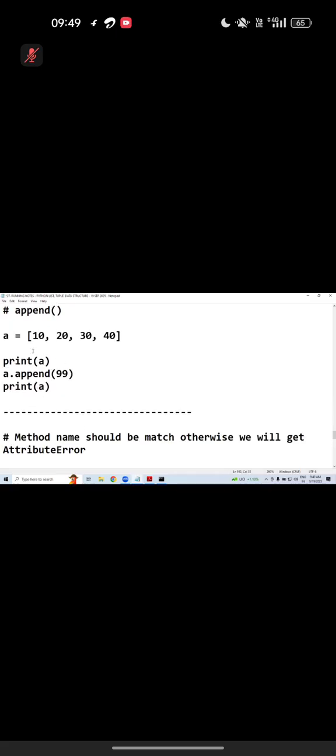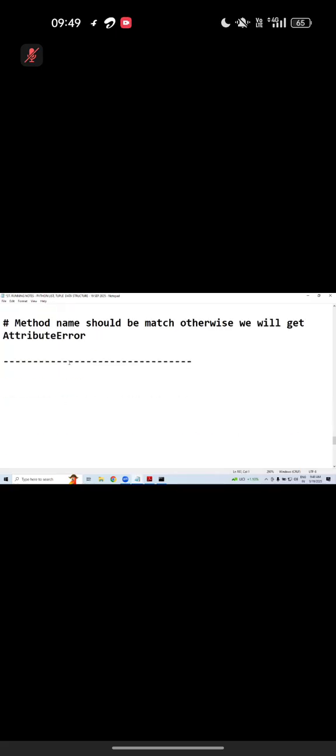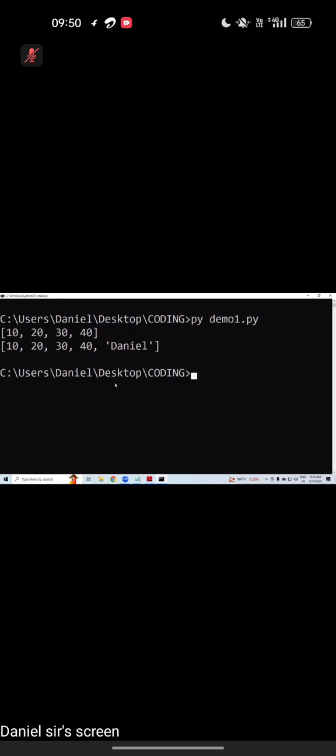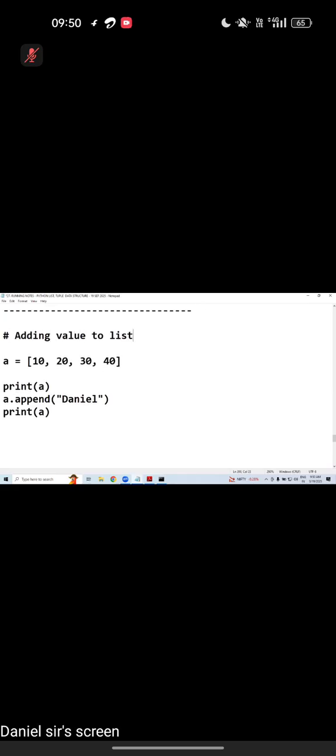Everybody please, let's take the code. Here you need to add. Method name is not matching. Next, one more point. Here, this 29 you can give also. That's still fine. After 40, the value is being added. You can take this one and just add here. Adding a value to the list by using the append method.